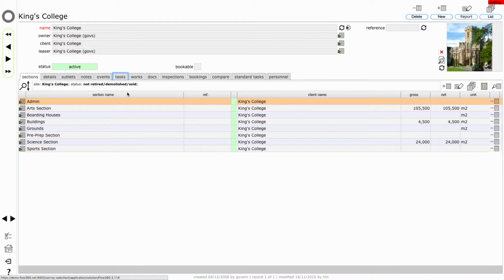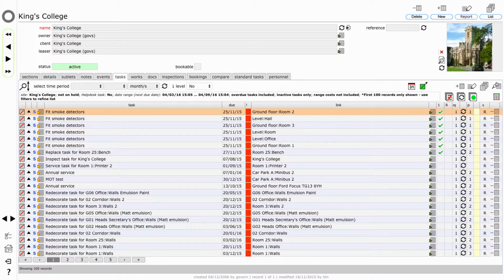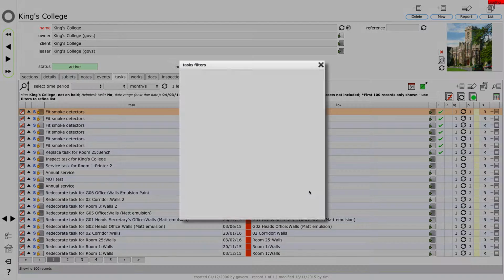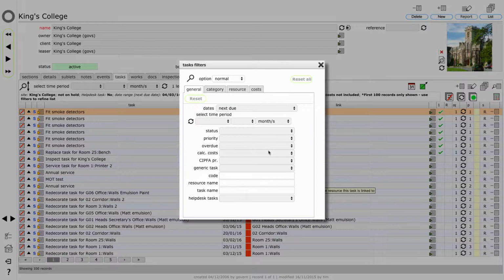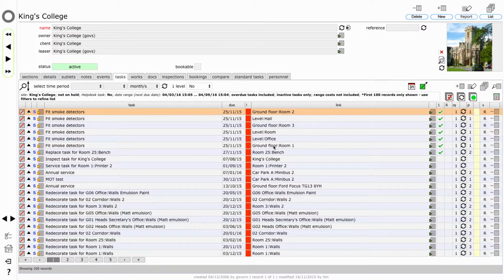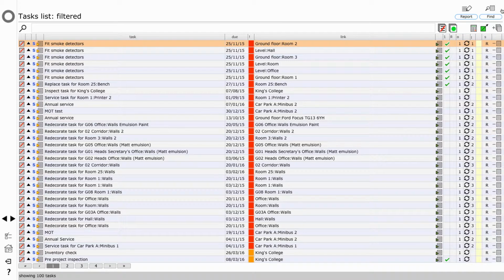If I go to the Tasks tab, then again I have a Find button, and if I click on that, then I get the Tasks filter options, and you can see how the filter panel contents change depending on what set of records you're currently working with. So those are the two places generally you will find the filter panel button. It's here on a tab list, or if you're looking at a full list, then it's the top button that says Find on it.